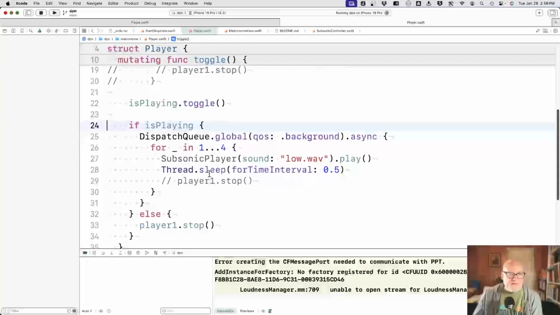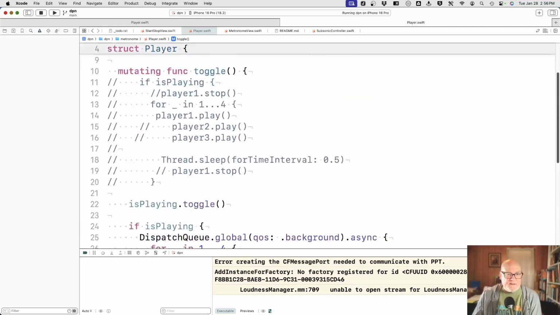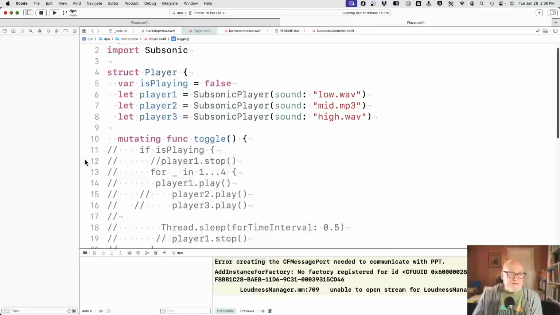Okay. Let's toggle it first, and then if it's playing, and I think that we're going to have to work out how to stop it. Now, I think these guys are no longer meaningful.